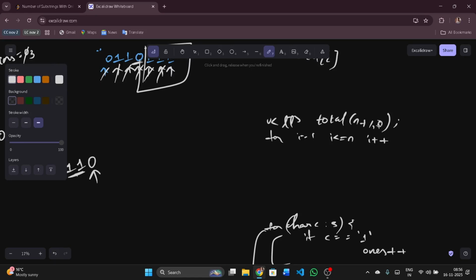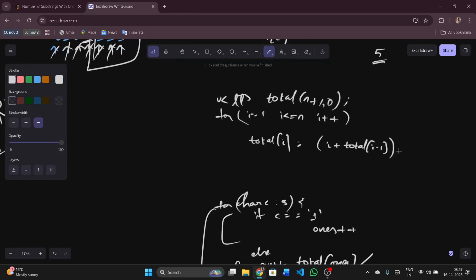Why equal to n? Because if the size is 5, I also need to get the total number of substrings I can get with 5 as the substring size, right? So i is equal to 1, i is less than or equal to n, i plus plus. Total of i will be i plus total of i minus 1. So that we don't get a runtime error, I am just doing the mod operation, modulus, returning by mod. So I get it right.